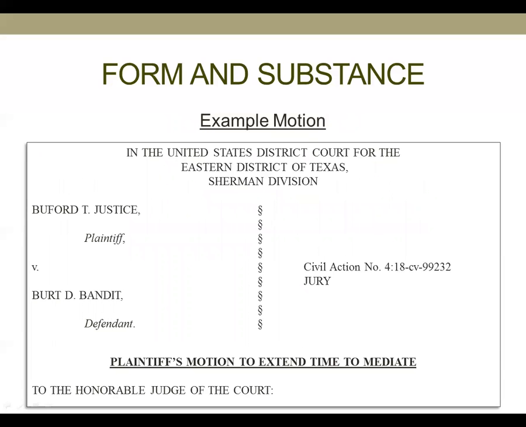So here's an example motion. This will be a motion to extend time to mediate. You can see here on the first page that at the top it has a caption just the way pleadings do. It's the same official caption for the lawsuit. And then it has a title of the document.